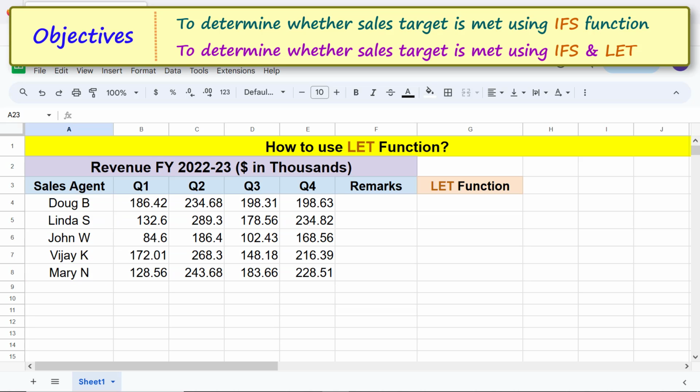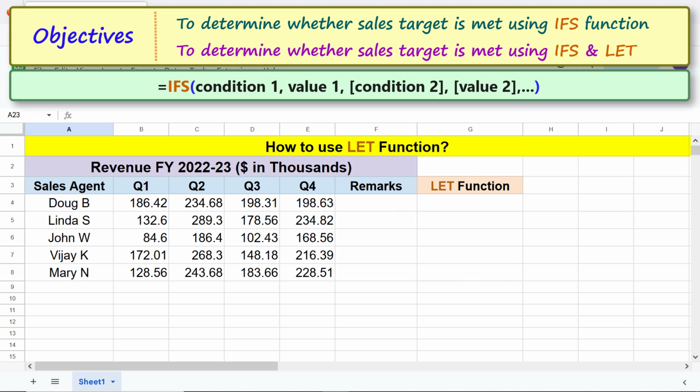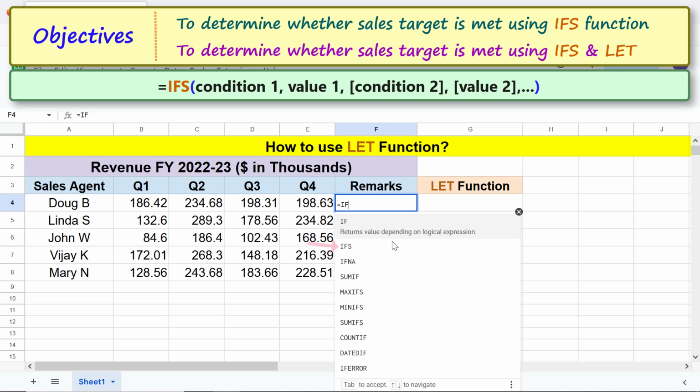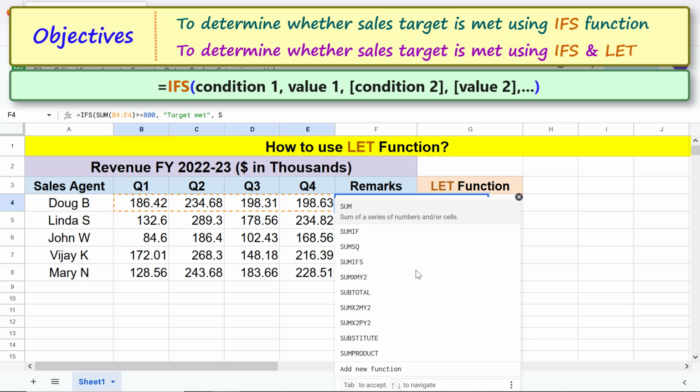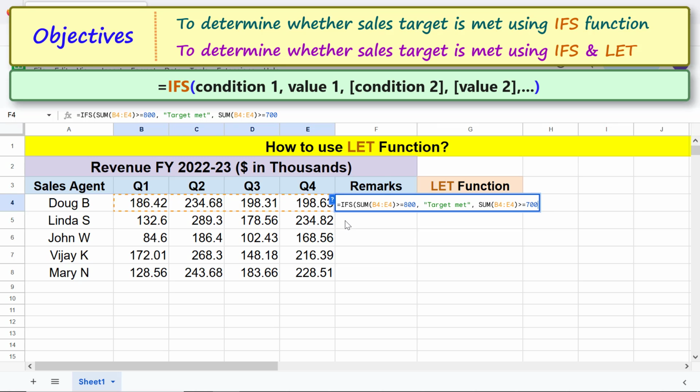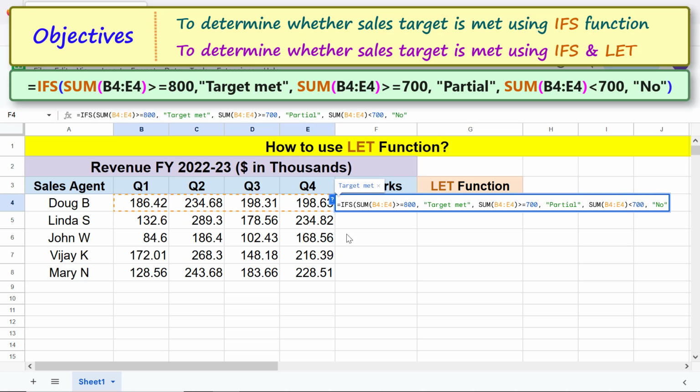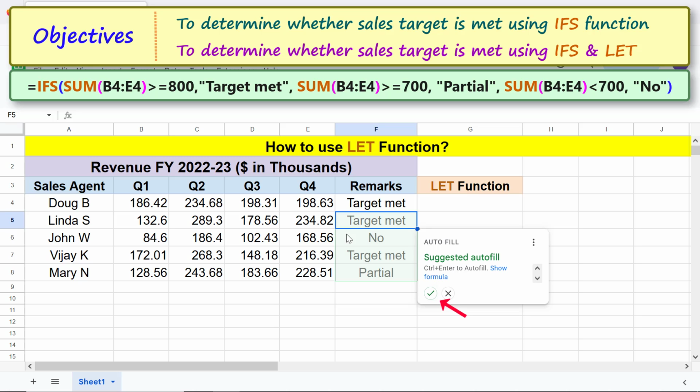Alright, here's the syntax of the IFS function formula. First, type the equal to symbol, IF, and select IFS. Type the conditions and values. Here is the final formula. Press enter. Click the tick mark to autofill these cells with the formula.